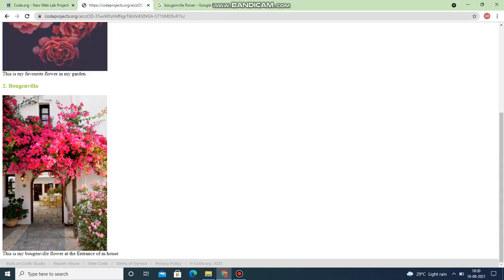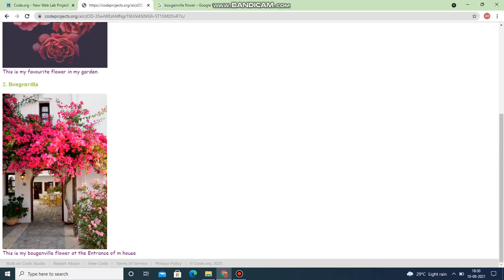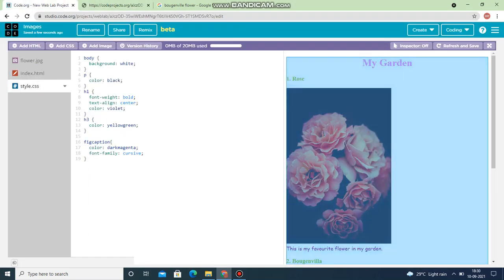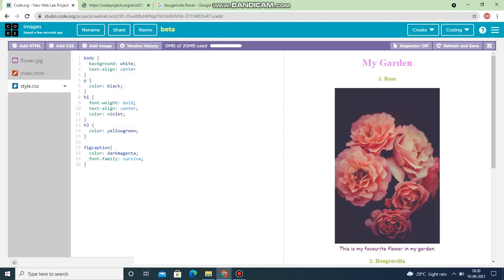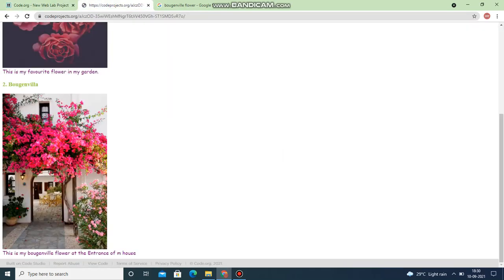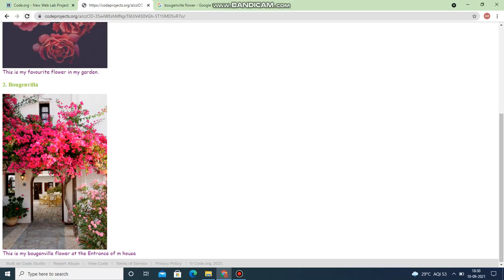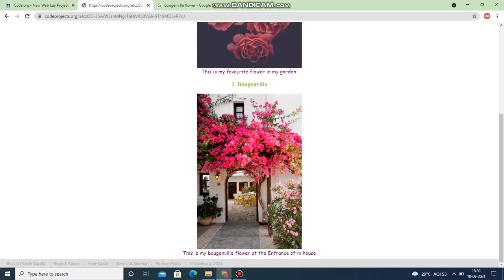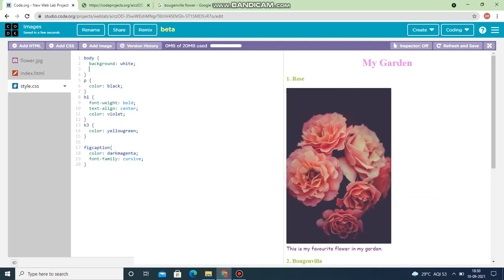So now let's give it and see. Okay, so if you want it all in the center, what you can do, you can give it inside the body itself text align center. Then you can see that all of them would be in the center. You can just give refresh and save, and here you can see that every image is in the center, right? So this is just to show you. Okay.